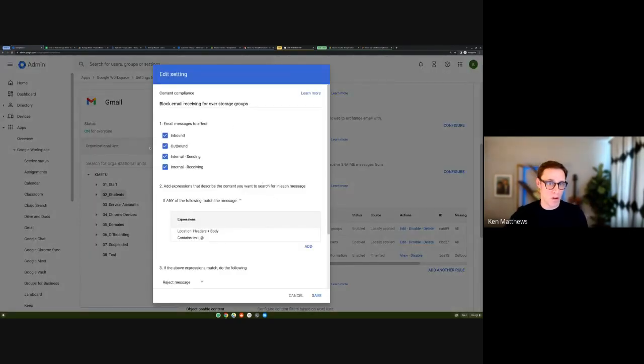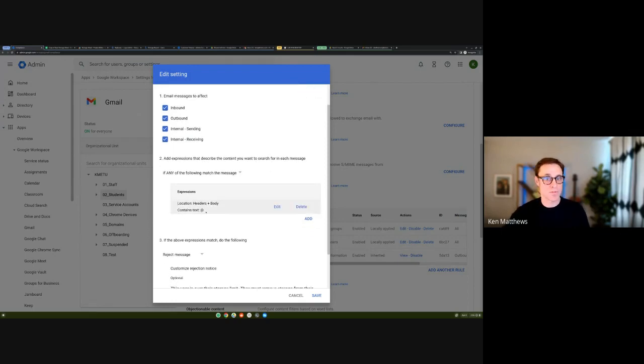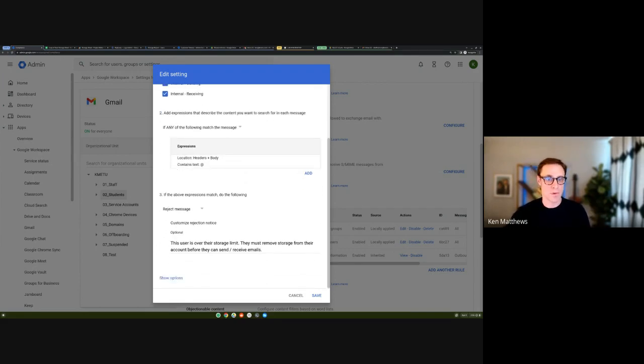But it's going to apply to all inbound and outbound, both internal and external messages. And I'm going to be very liberal in terms of what I'm looking for in the header and body. I'm just looking for an @ symbol, which is 99.99999% of all emails, if not 100% of all emails going into the environment. And I am setting up a custom message that says, hey, this user is sending this message to the user who is over storage, and I'm letting that sender know that this user is over that storage limit. They must remove storage to be able to continue to send and receive email. So now I, as a sender, can reach out to that user and say, hey, did you know you're over storage? And they could say, oh, yeah, okay, I'm going to clean up.